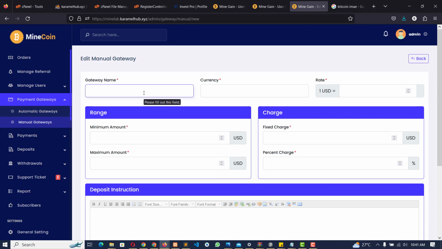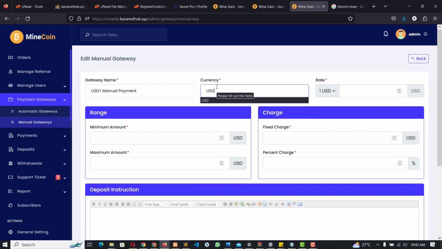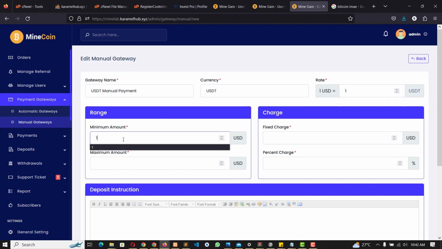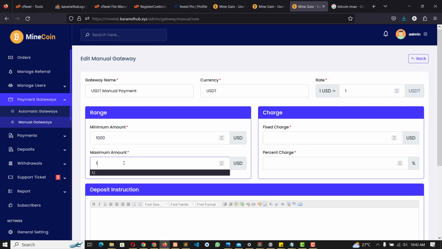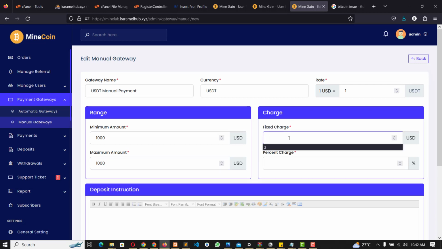So right now I will add a manual gateway. Let me say USDT manual payments, and the currency will be USDT. So one USD, same thing as one USDT. The minimum amount can be 100, the maximum amount will be 1,000. Fees charge can be 1.